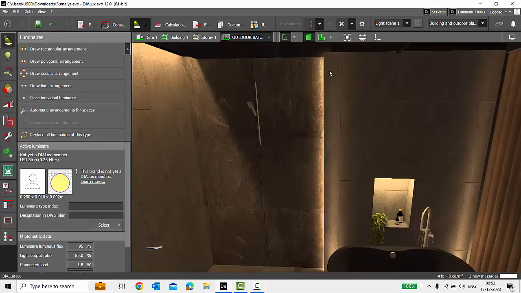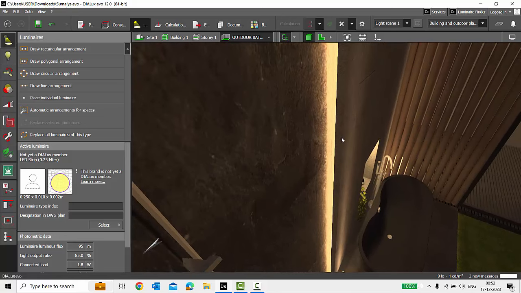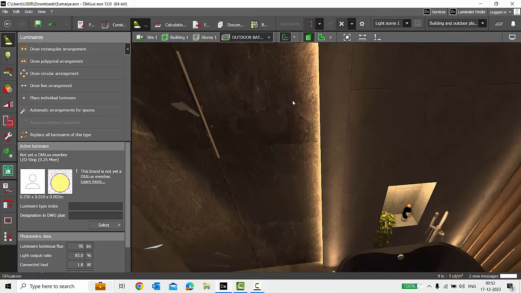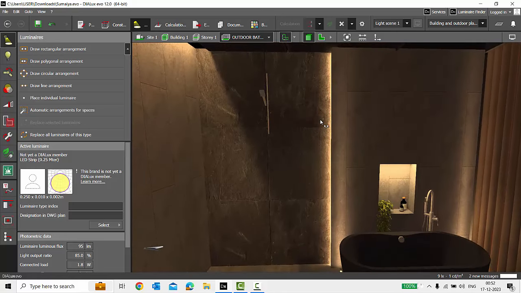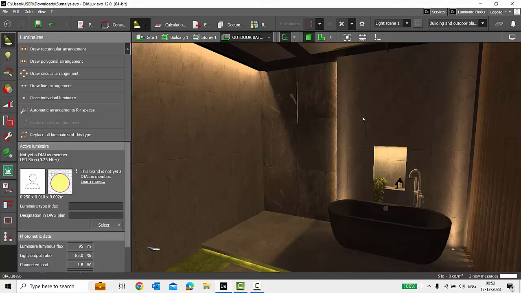Next, I have a detail in the wall to place an LED strip, and I've placed an LED strip here. Make sure you're not using a wattage or lumen output that's too low or too high. Also consider your reflection factors when selecting the wattage and lumen output of a luminaire. Here all the walls are darker tones, so the reflection factor of these walls may be less than 10.